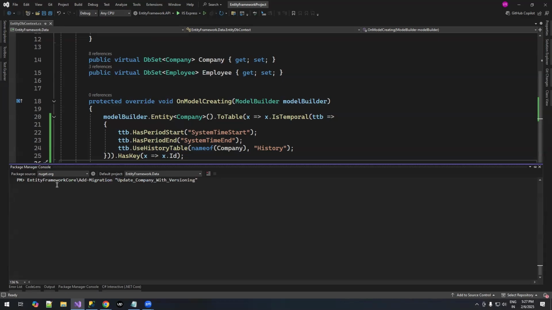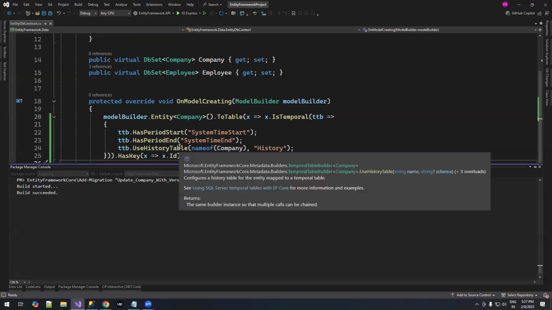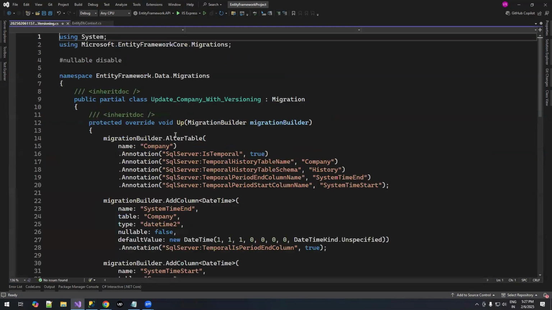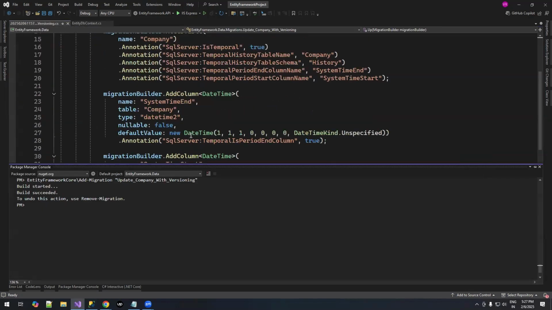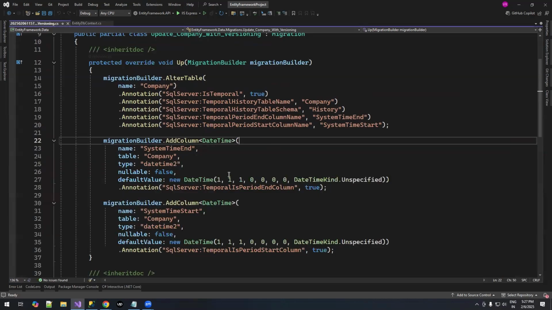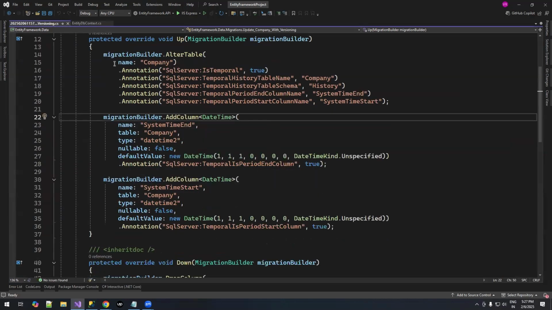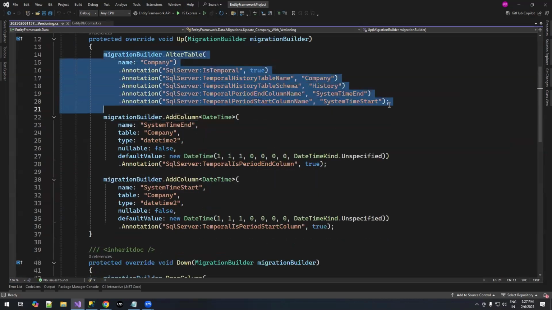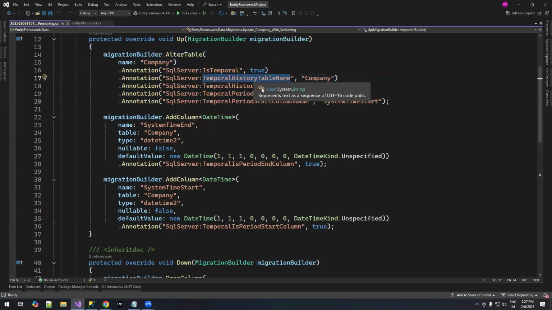Once the migration runs, you can see the changes shown in our migration. For example, on the company table, we have added the temporal, and the temporal schema is history.